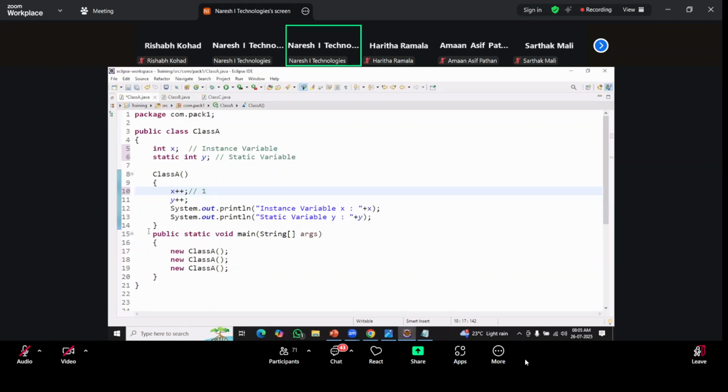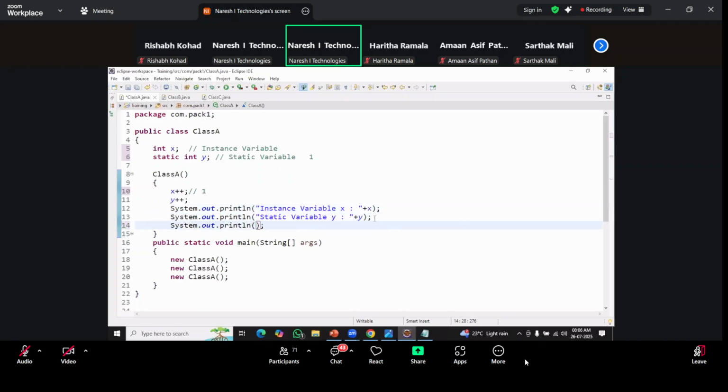Keep that aside. Now, y. What is the value of y? 0. Now y plus plus means the y value will be incremented to 1. System.out.println instance variable x: 1 will be printed. System.out.println static variable y: 1 will be printed. After that, a small separator line just for us to understand. Up to now, x value 1, y value 1. Coming to line number 19.